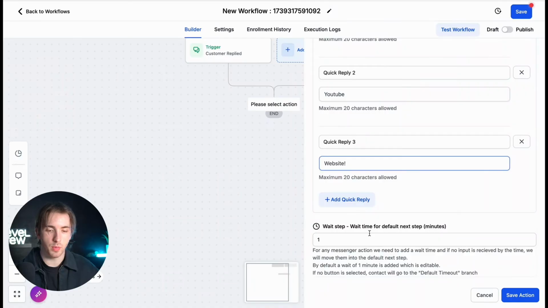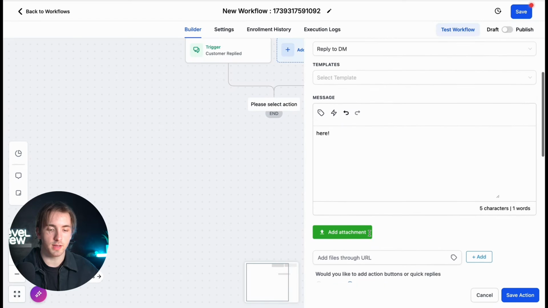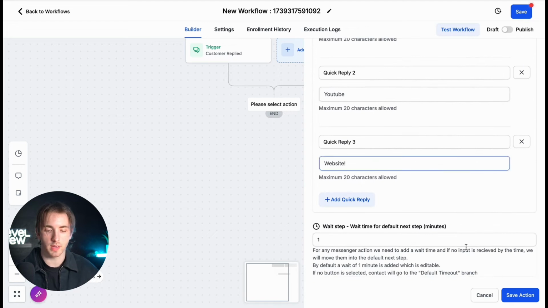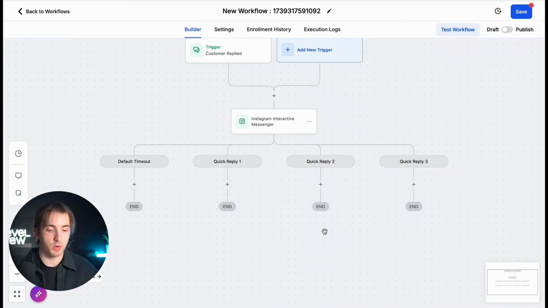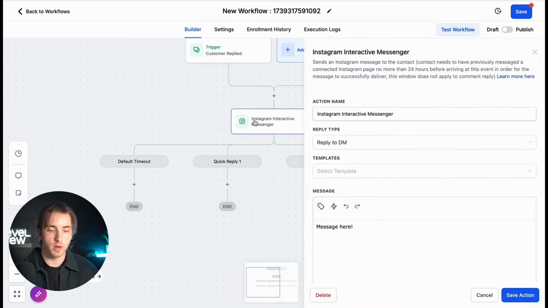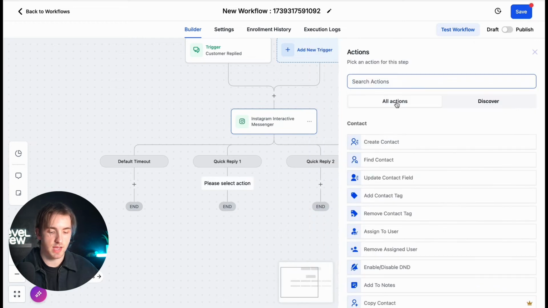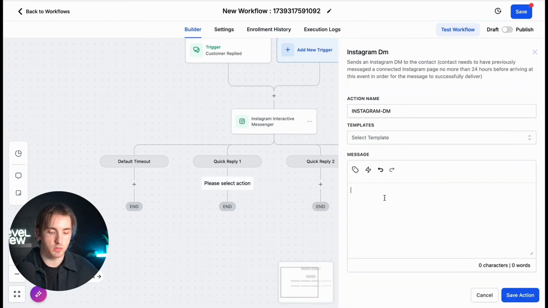Now, when we've got this turned on, what this will end up looking like is we'll have our message here up top, and then we'll have three buttons underneath, which give them the options to click a quick reply. Now, just like that within our quick replies, whenever we use this workflow action, we will get different branches for this. So we can launch different workflows based off this. So obviously if they reply to quick reply 1, which was in order to book a call, then we can set this message as a DM, which can include a booking link here.